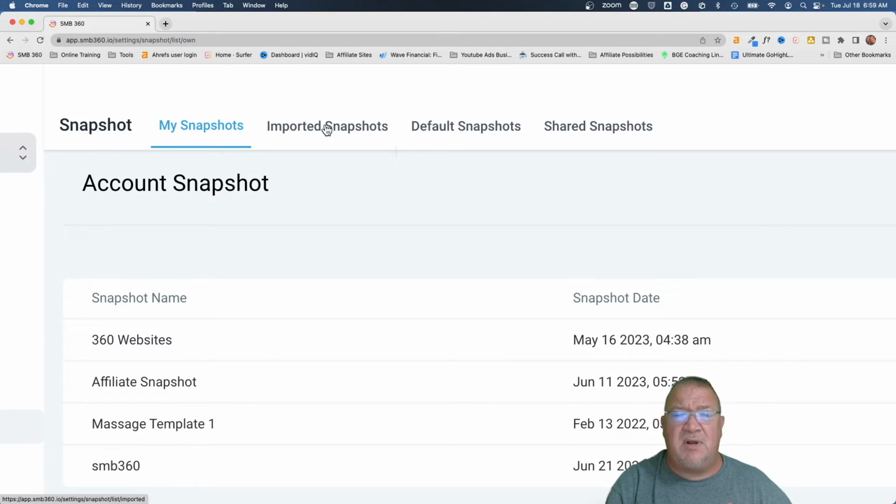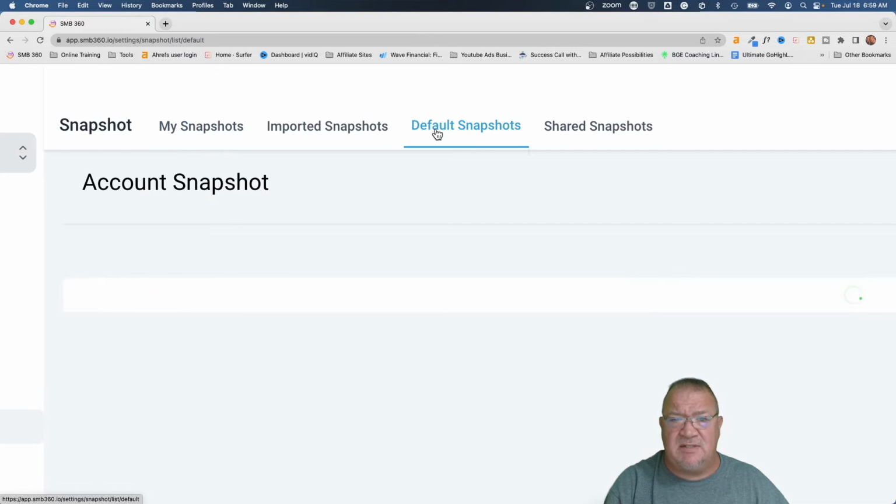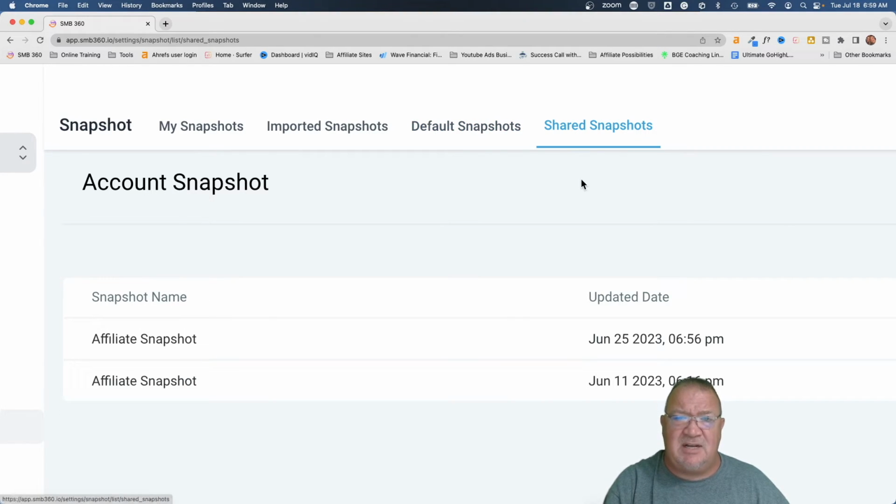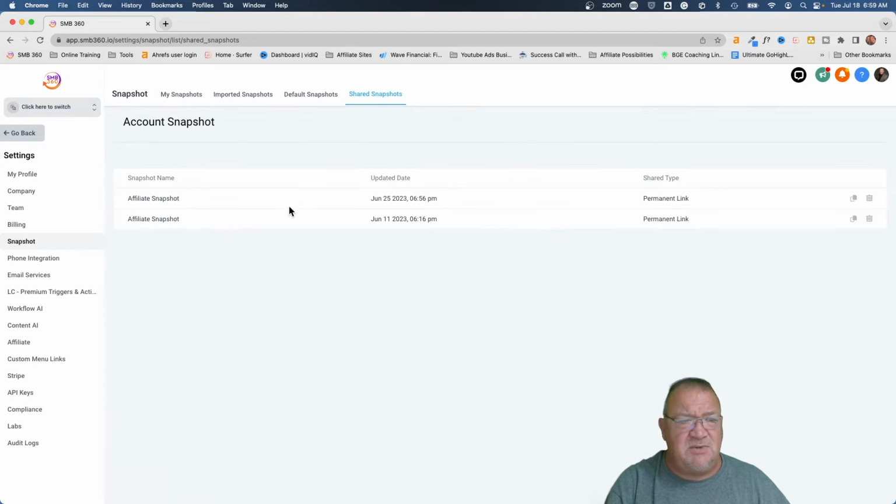Now that you've got it imported, you can use it and do all the things that we're going to talk about in this video to deploy those objects to anywhere you want. And then, of course, the default is default snapshots. These are the ones that come by default with HighLevel. And then you have shared snapshots. If you do ever share a snapshot out, it just lists the ones that are shared here. That's all they are. So I just wanted to show you that real quick.